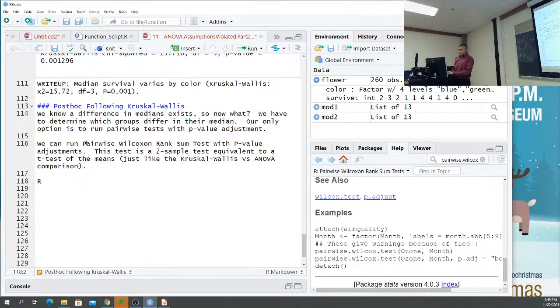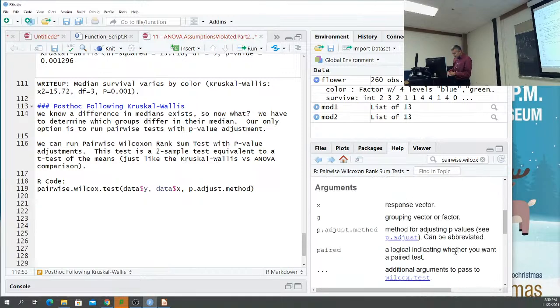Our R code for this is pairwise.wilcox.test, where we give it data$y, data$x, and then p.adjust.method, and whatever method we want, Bonferroni or Holm. Reporting for this is going to be just like for Tukey.